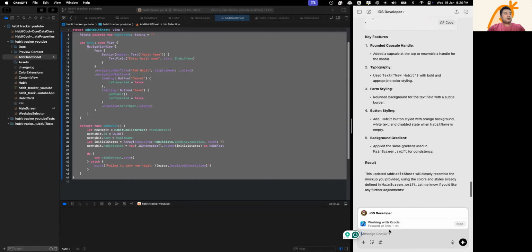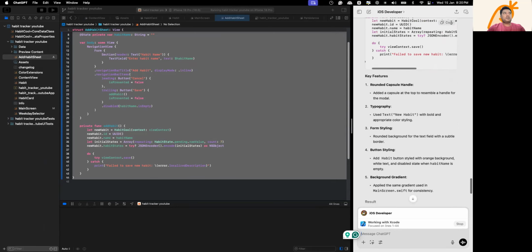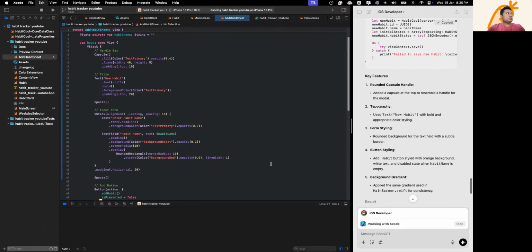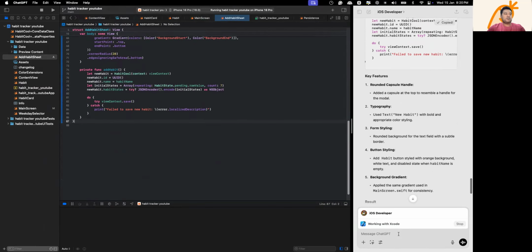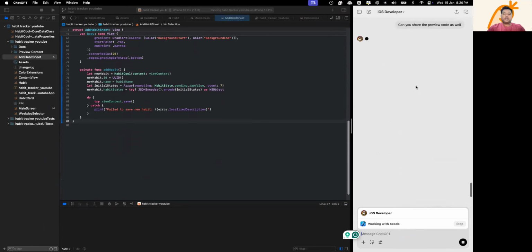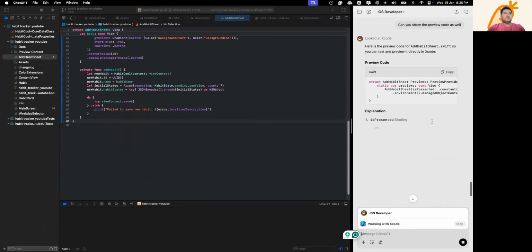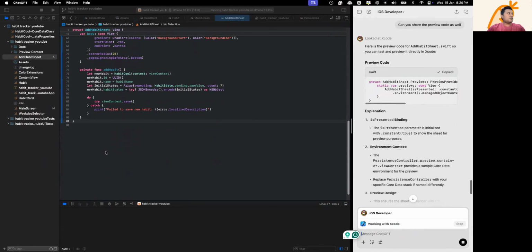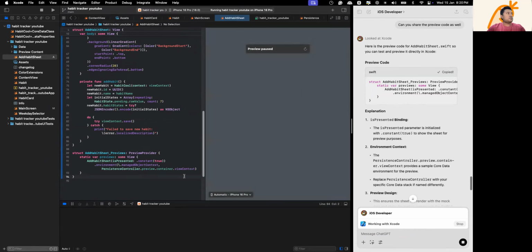I'll also ask GPT to give me preview code so that we can also preview how that screen looks here. Can you share the preview code as well? We don't have to render it every time, so it's very easy for us to preview what this is. I'm just going to copy this code and paste it here. So if you add this, you'll get this preview window. And typically, if you click on this, then you'll see what the actual code looks like.